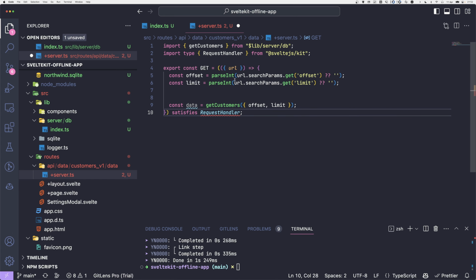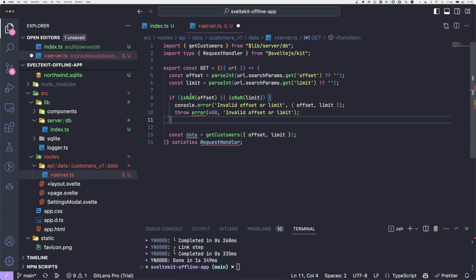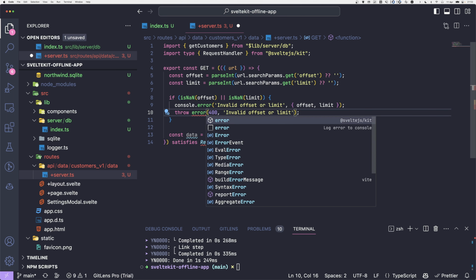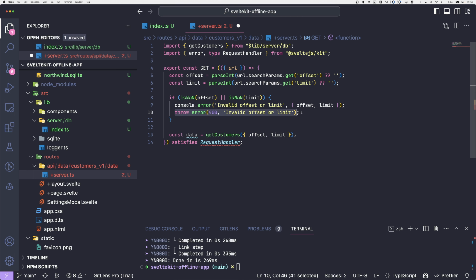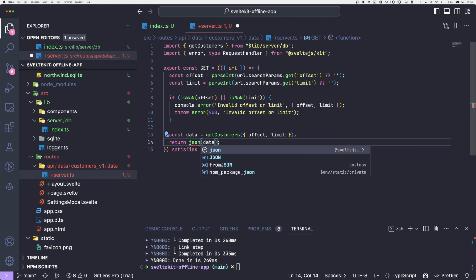Also import that. So we have to pass offset and limit as search parameters, and then we get that value, and we want to make these required fields. So we check if these are actual numbers or not, then we will return an error and also log it. And when we get our data, we can return it as JSON.